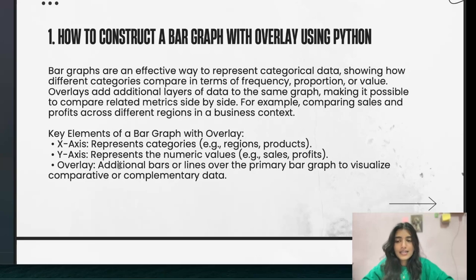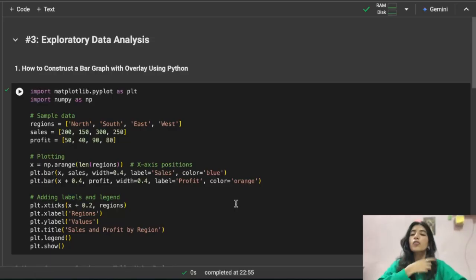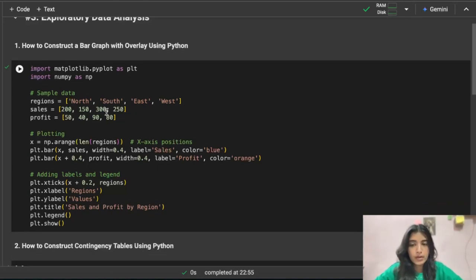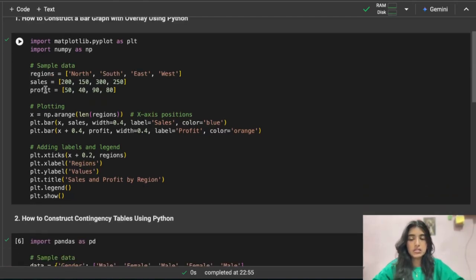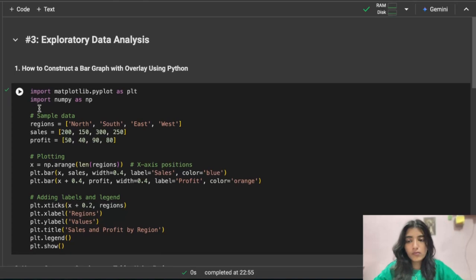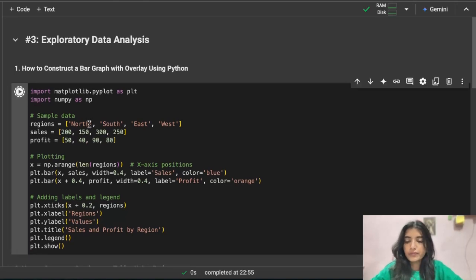For instance, let's compare sales across regions with an overlay. So now we have the code. First we will import matplotlib, then we will import numpy, and then we will have the sample data with region, sales, and profits. Then we will do the plotting. I'll plot it as a bar chart, and then we will add the labels and legends. Now let's run the code.